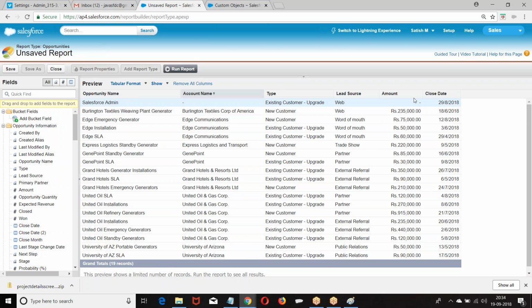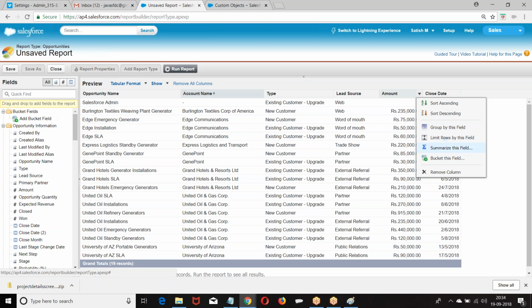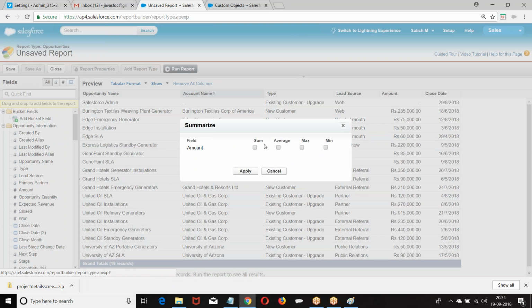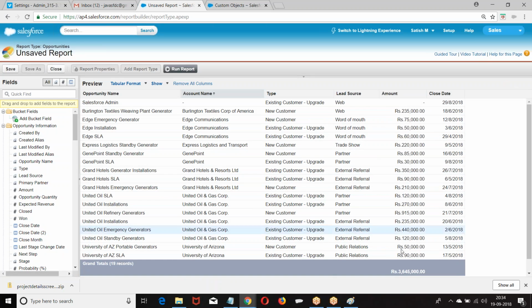Now what I can do is summarize this field. Summarize means sum of, average of, max of, min of. I chose sum of. So I got the summarization. I can sort the data, and if I want, I can summarize. So in tabular reports, I can sort the data, and if I want, I can summarize.